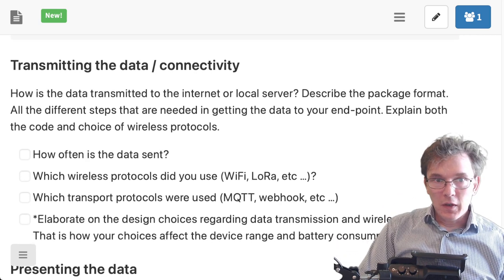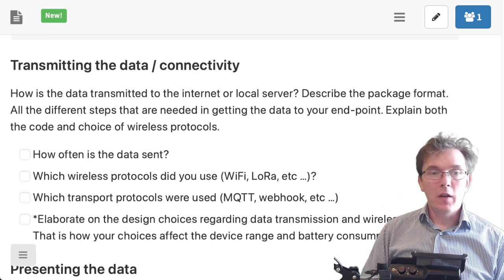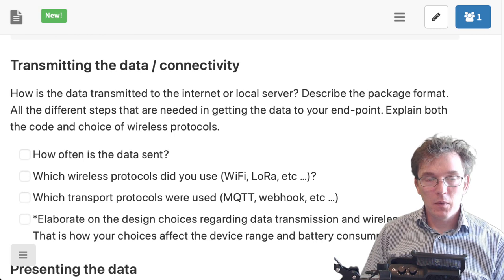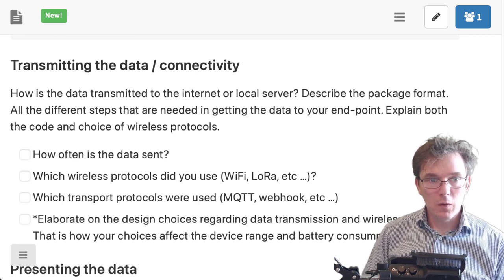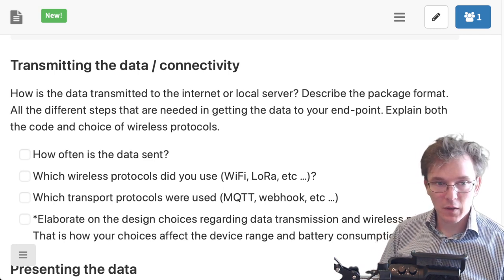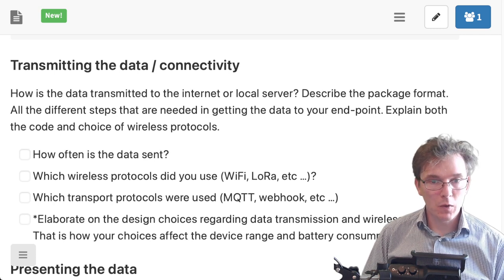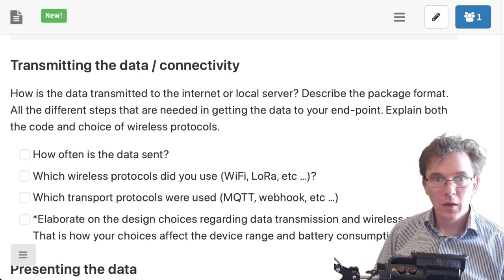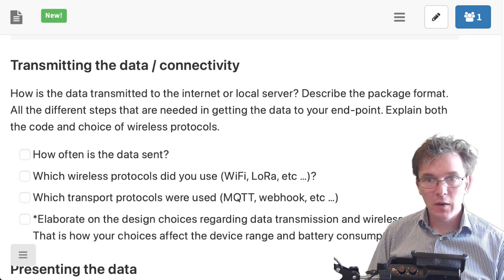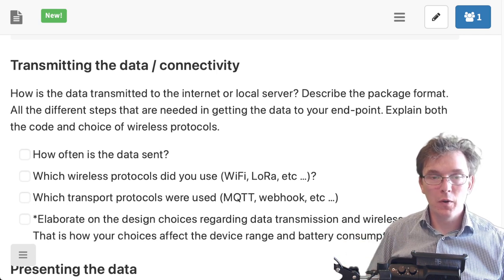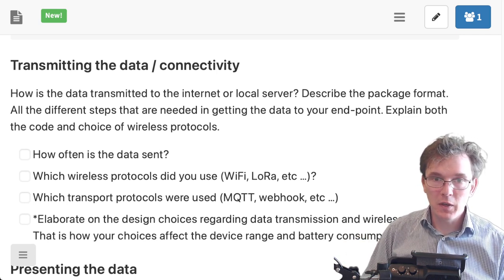And then we come to the section about transmitting the data and connectivity. You need to explain how often the data is sent. Which wireless protocols did you use? Wi-Fi, LoRa, etc. Which transport protocols were used? So MQTT, webhook, etc.